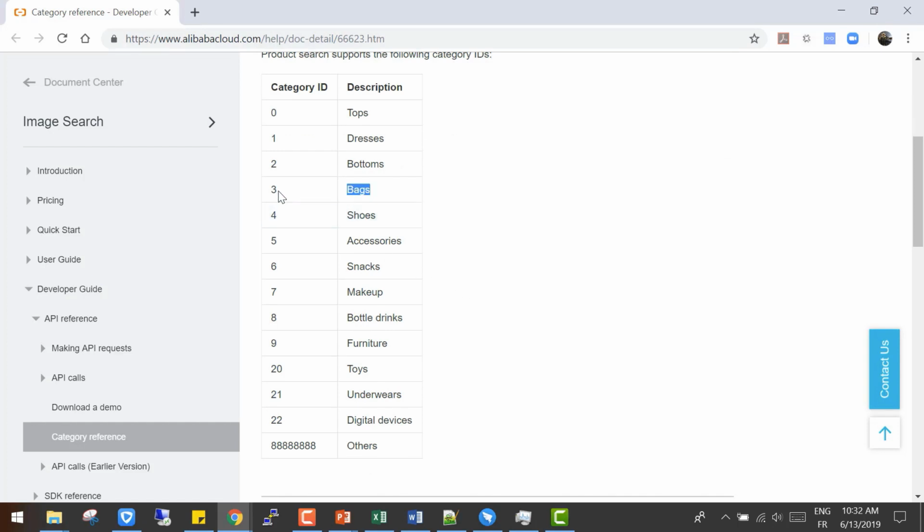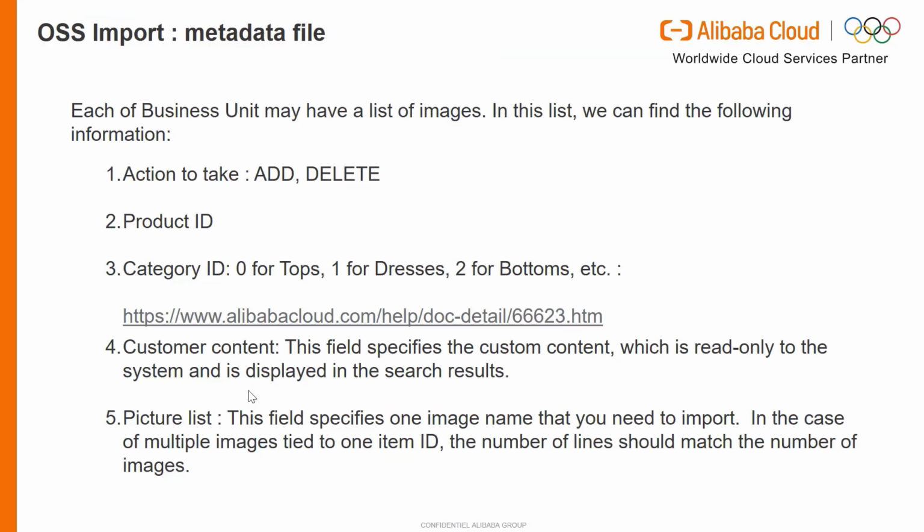For bags, you have to use number 3. For shoes, you have to use number 4. Then you can give your customized content. Then the picture list. Please take attention here.